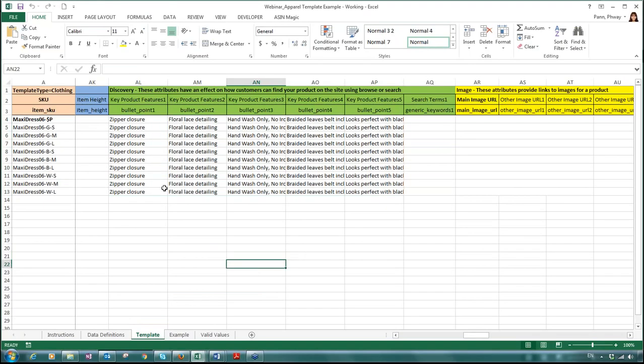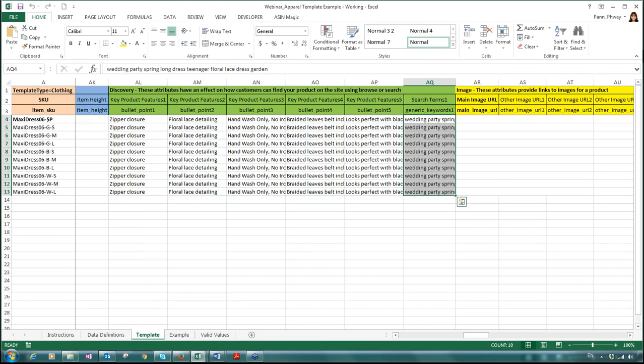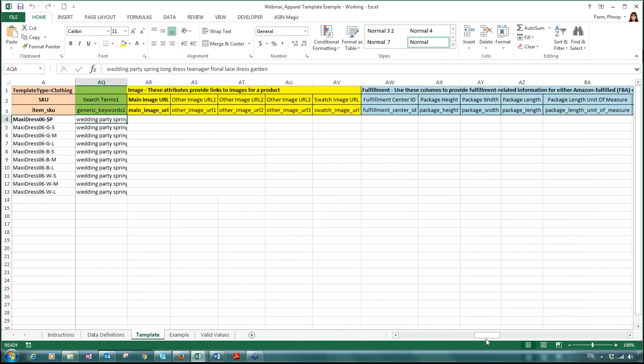So I filled it up with the various information, and also fill up the search terms because this is what Amazon uses to help customers find your products. So I'm using things like wedding, parties. So if someone were to look for a wedding party dress, they will come to my product. Right, so that section is done. We go into images.